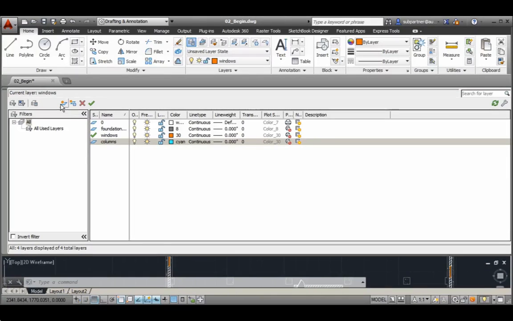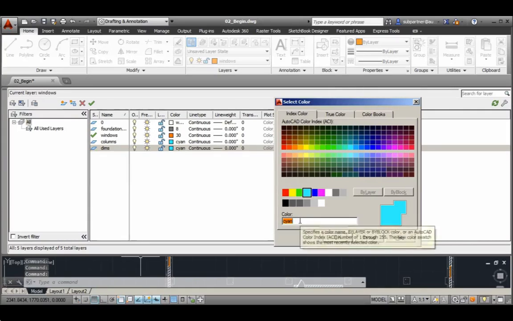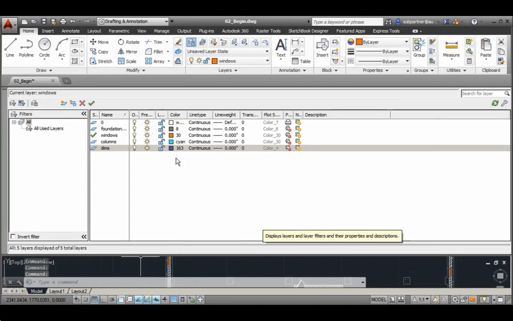So let's add another one here. The next one we're going to add is for our dimensions. I'm just going to put in dims for short. We're going to assign a color to this one, and we're going to go with color number 163. And then I want to make sure this is also set to 0 for my line weight.